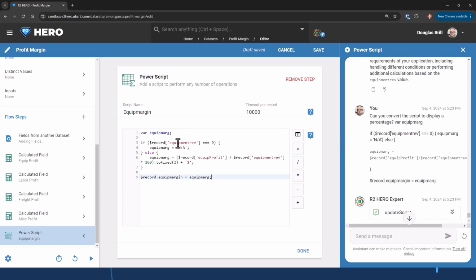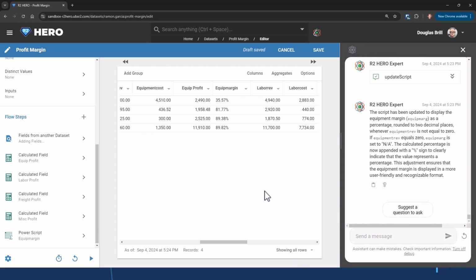And the script that I got back in return is here. So it's defining a variable using if equipment revenue is 0, which is what we divide by, then it's going to return not applicable. And if not, then it's going to just calculate the revenue and then fix to 2 decimals and use the percentage sign. And once that's done, our equipment margin field has now been added.